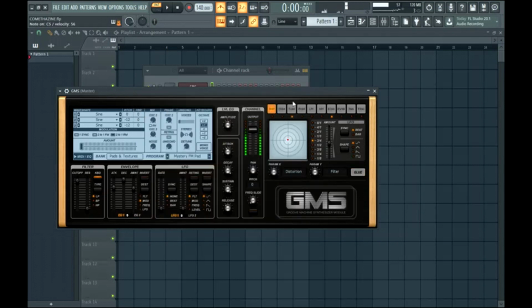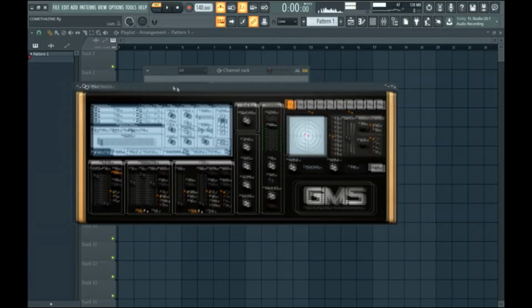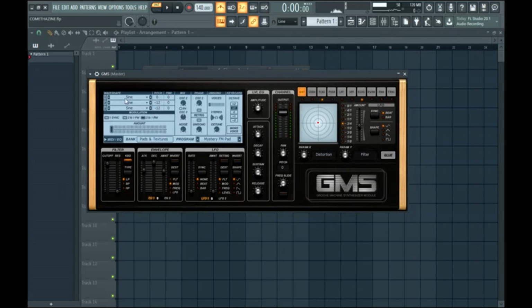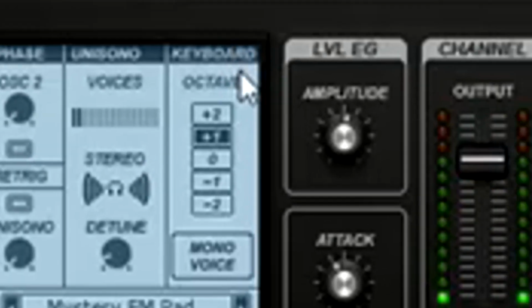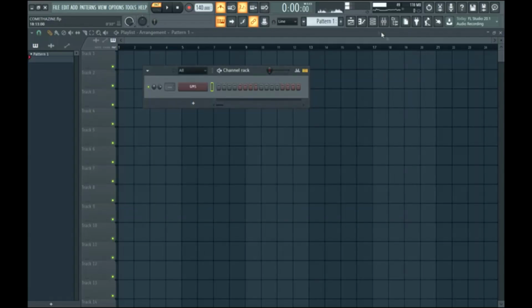That's cool. So now that I got the preset, I'm going to make sure that the pitch for all of these different wave shapes are the same. So see how these are -12? I'm going to put it back up to 0. So everyone's the same. I'm also going to put the octave at 0 so we're not so high up. And yeah, let's get into the melody.